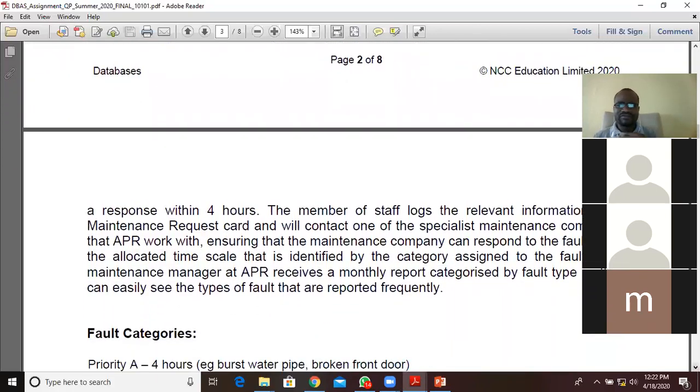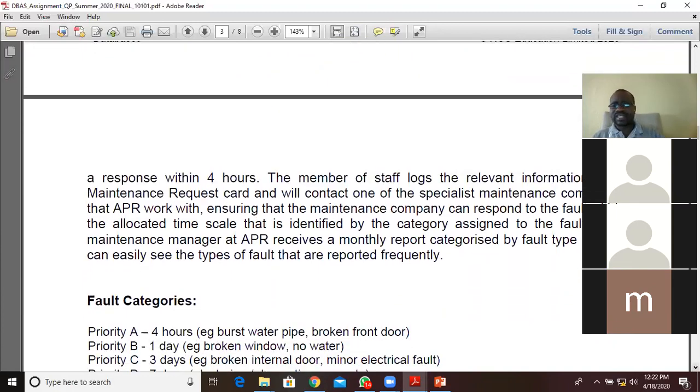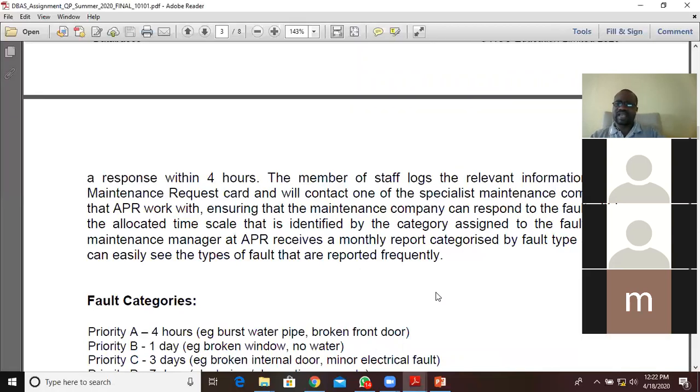The member of staff logs the relevant information on a maintenance request card and will contact one of the specialist maintenance companies that APR works with, ensuring that the maintenance company can respond to the fault within the allocated time scale that is identified by the category assigned to the fault. The maintenance manager at APR receives a monthly report of category by fault type, so they can easily see the types of faults that are reported frequently.